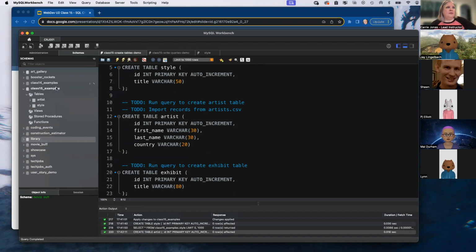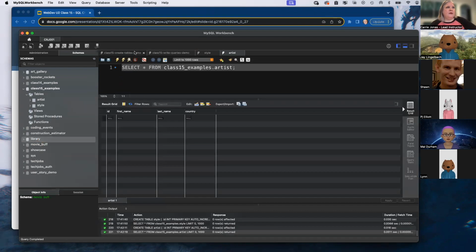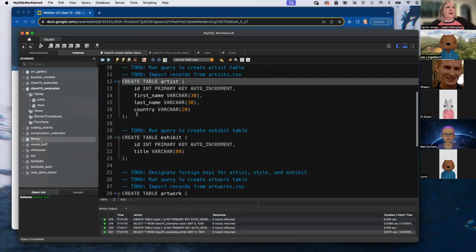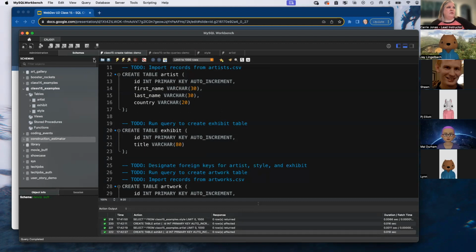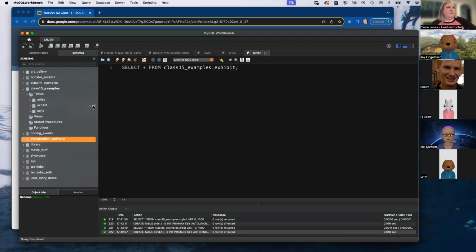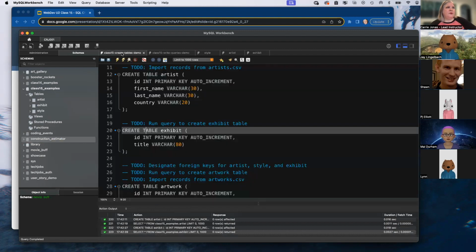And again, refresh. Here's the artist table. I'll open that up. All right. And then the exhibit table is kind of similar to the first one, where we're going to just have ID and title. And refresh, there we go. All right, we'll open that one up so we can check the data once we import it.